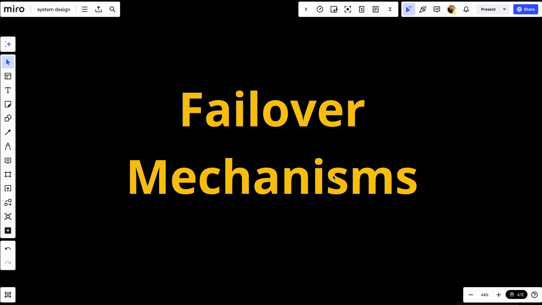Failover mechanism refers to the process of automatically switching to a backup or standby system when a primary system fails or becomes unavailable. It ensures that a system continues to operate smoothly with minimal interruption in case of failure. Failover mechanisms are designed to maintain the availability, reliability, and performance of critical systems by providing redundancy and seamless transitions between primary and backup systems.